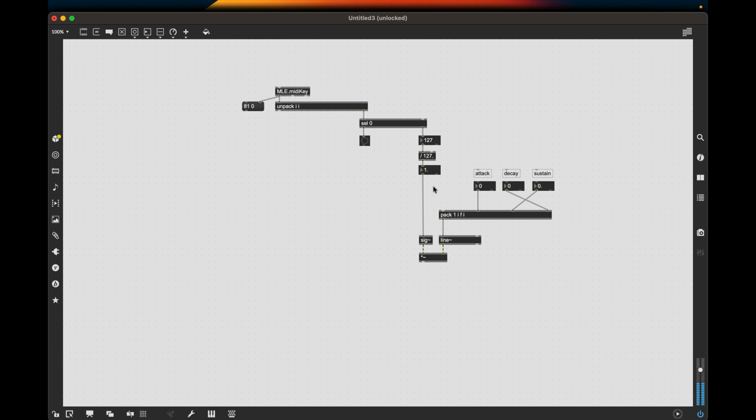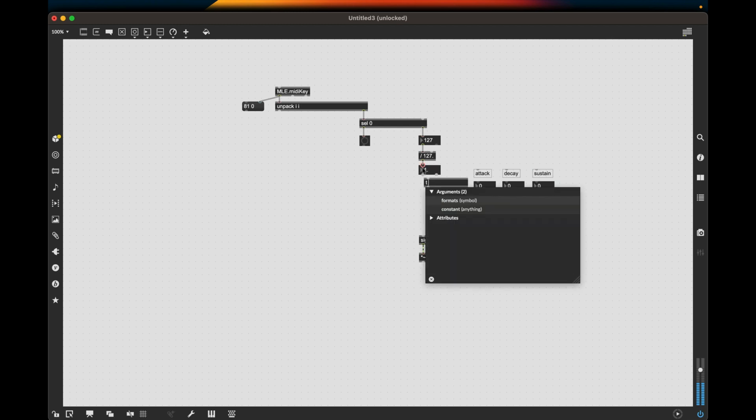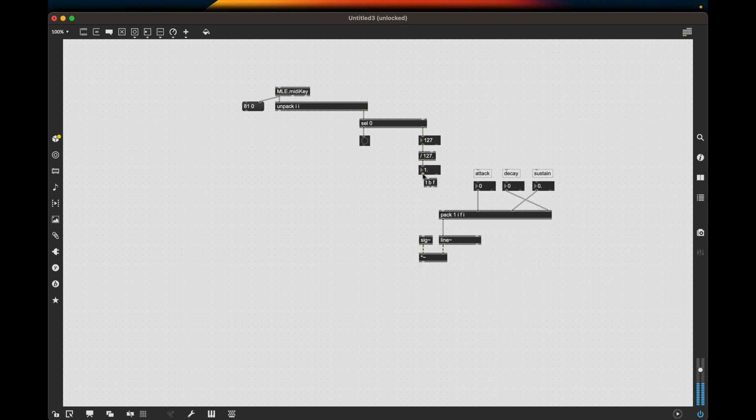The other thing I'm going to do here is I'm going to do a trigger. So what this trigger is going to do is it's going to take this number and it's going to do a couple of things in a specific order. It's always going to go from right to left. So the first thing we're going to do is send out a bang, which is going to trigger this pack object. And the first thing we're going to do is send out this floating point number and then send out the bang.